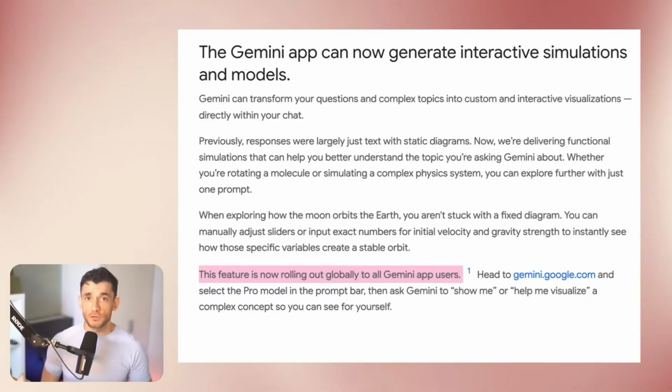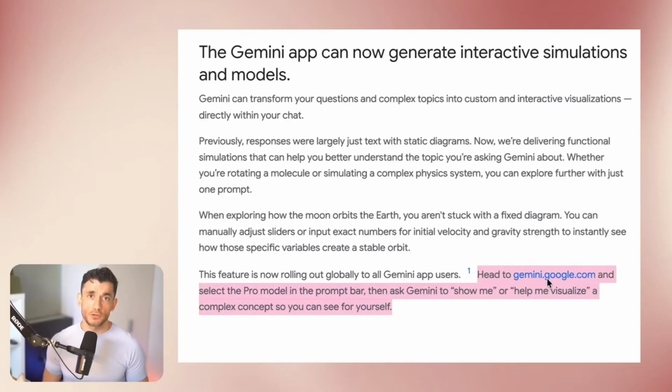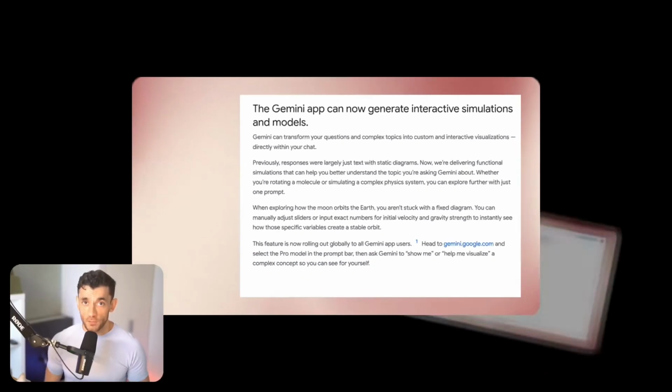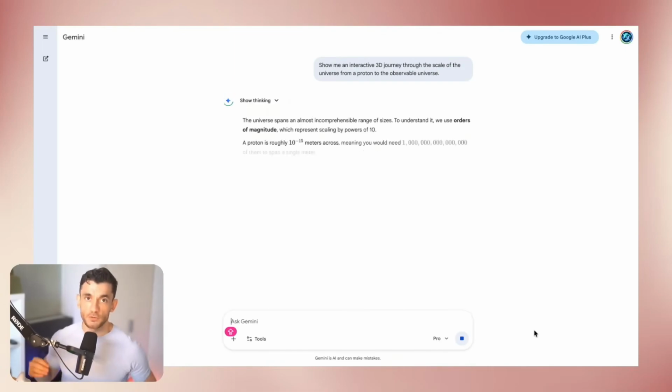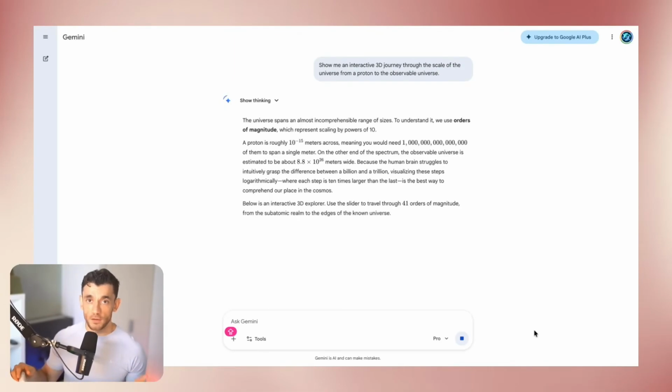So how do you actually use it? It's simpler than you think. Head to gemini.google.com in your browser. Select the Pro model in the prompt bar. That's the key step most people miss. Then use trigger phrases like "show me" or "help me visualize" in your prompt. That's it. Those specific phrases signal to Gemini that you want an interactive output instead of a text response.